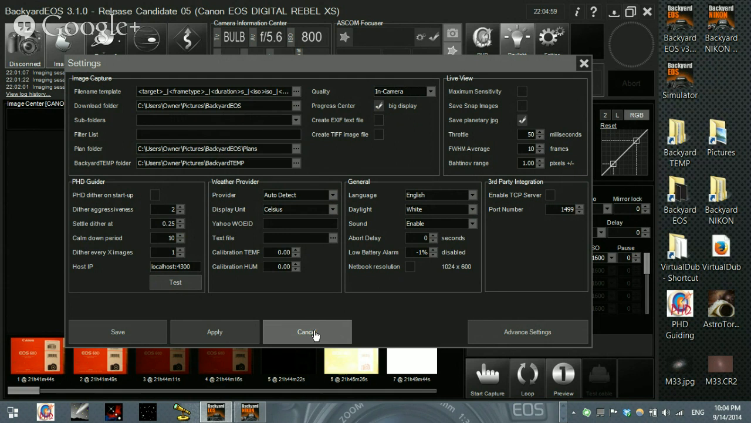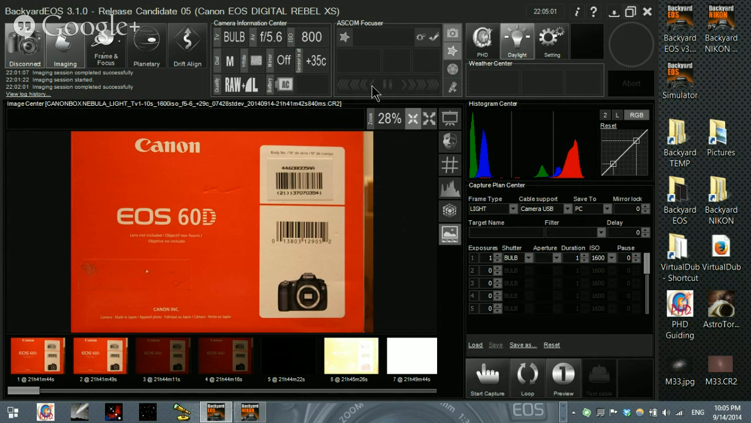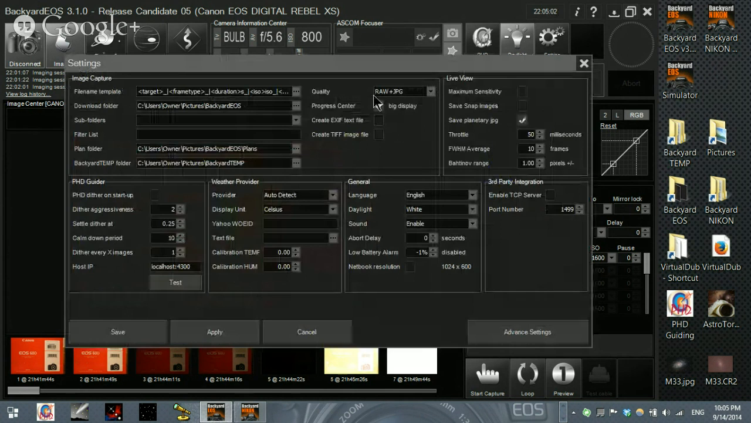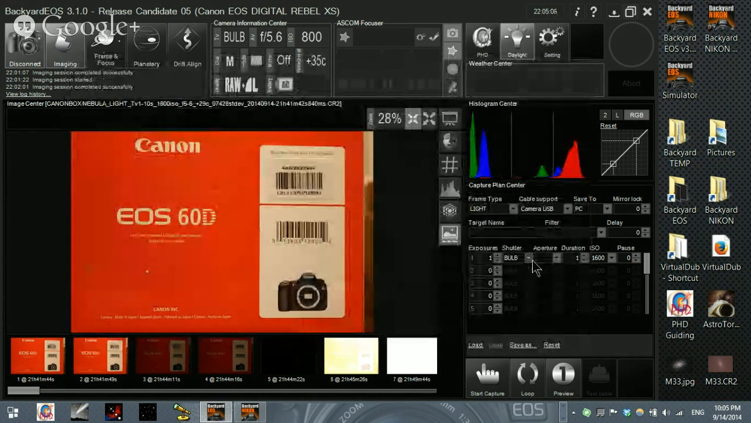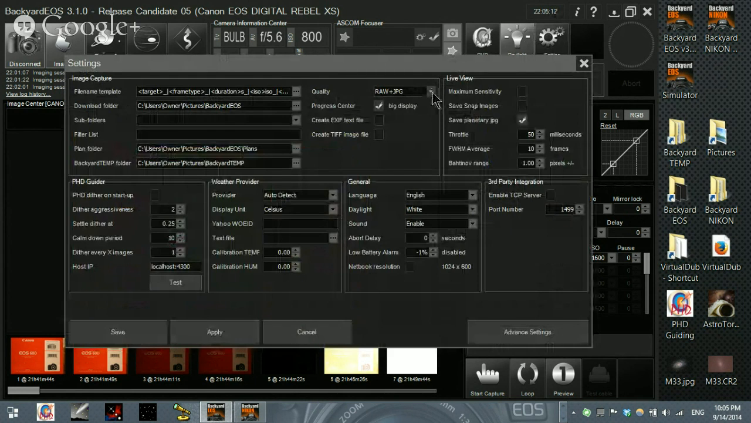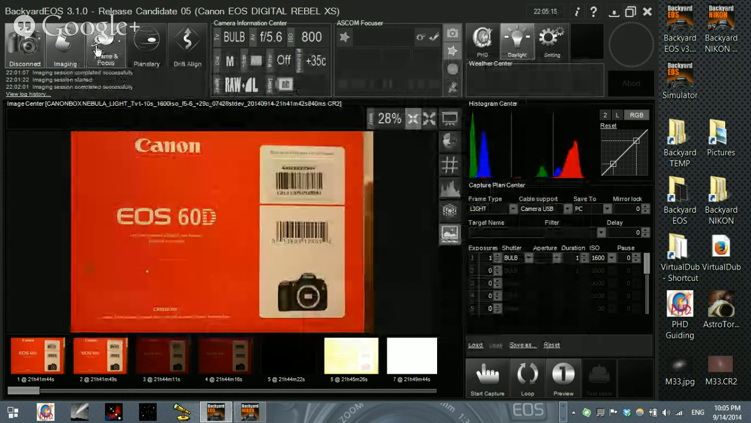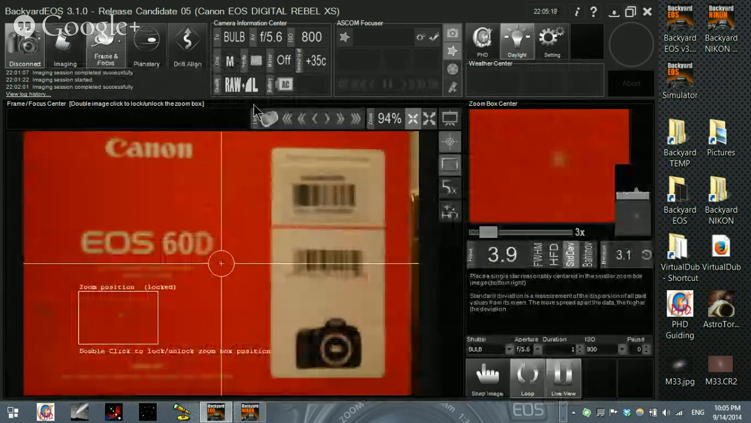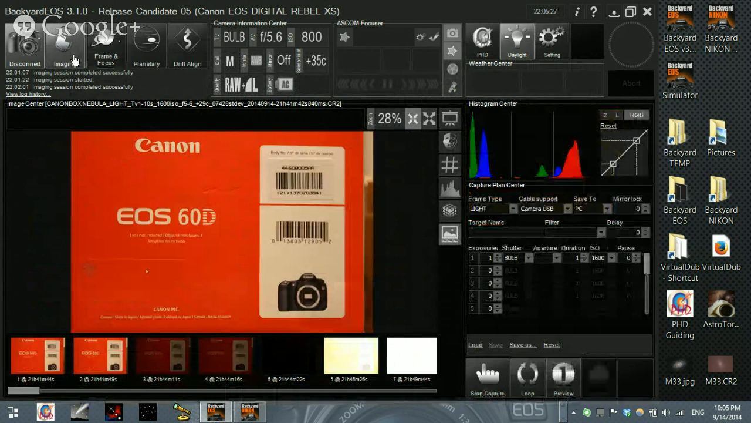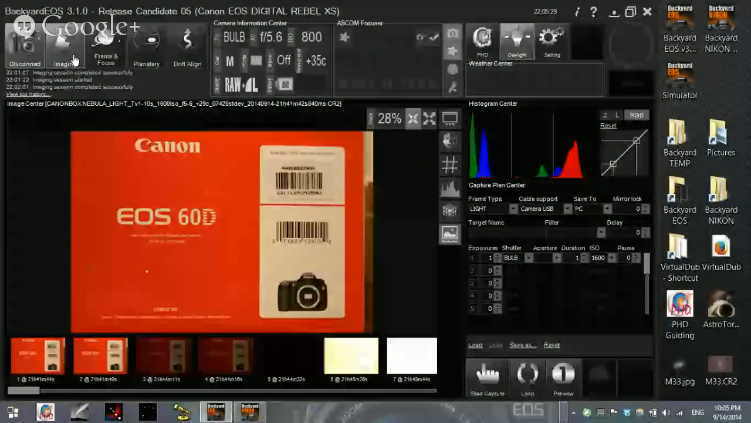So if that's what you want to do, what I would do initially, I just want to check something. Okay, raw JPEG. Sorry. So you just basically have to select in camera, and then if I go to frame and focus, you'll notice image quality stays at raw and large JPEG. And no matter what I do, BackyardEOS will never attempt to change it. So if I can actually access the menu option in the camera right now, and if I were to change that, actually I will.